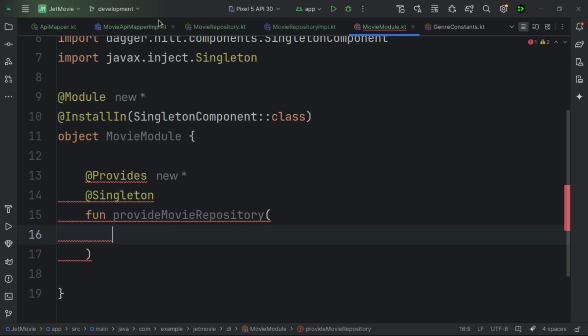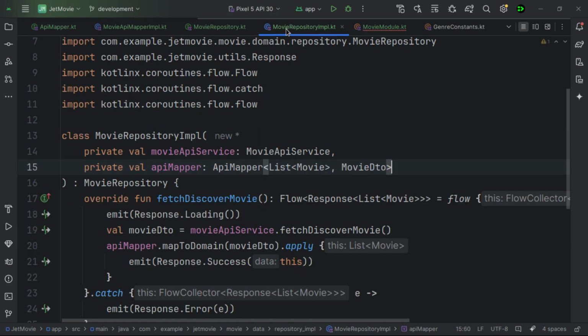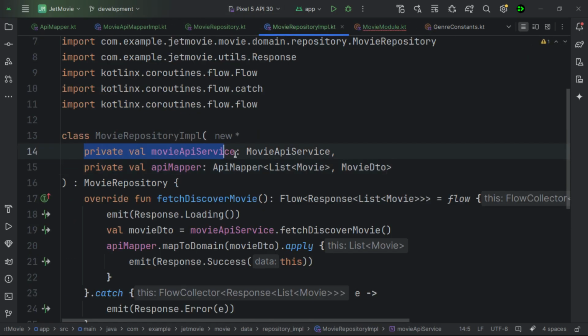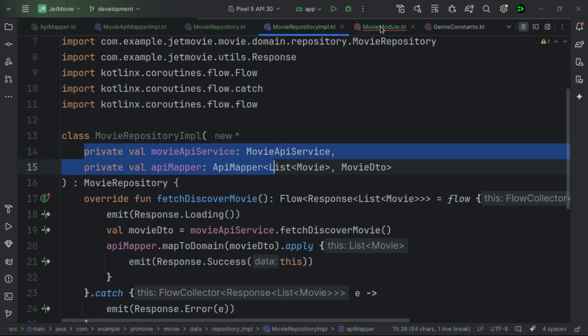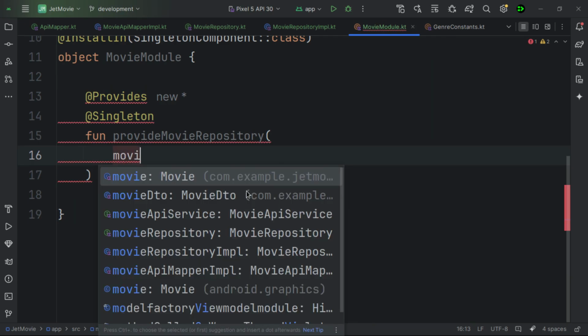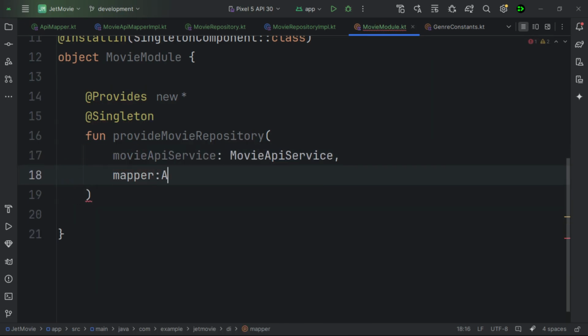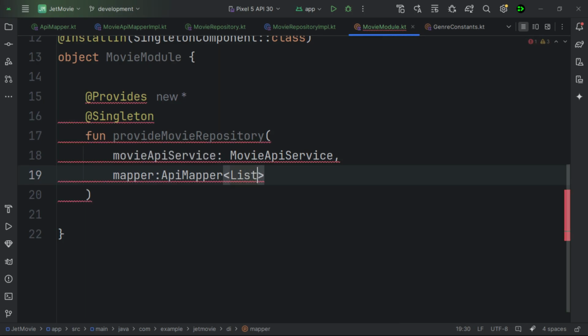Okay, so when you look here at our movie repository implementation, you can see that it has two things that it depends on, the movie API service and the movie mapper. So we can provide them here. An interface. So for this case, it's going to be a list of movie.